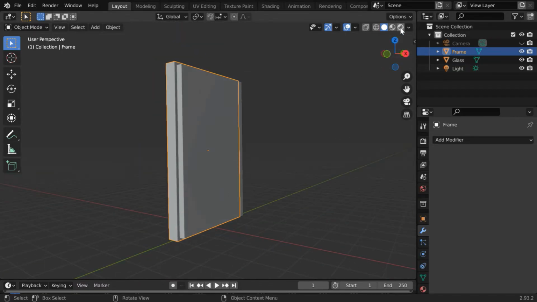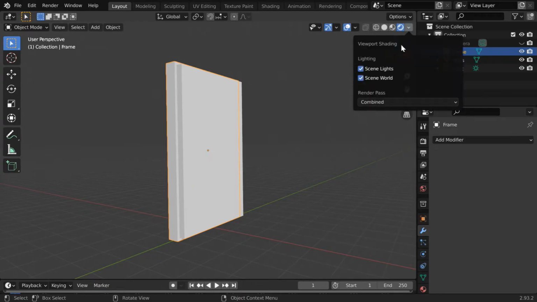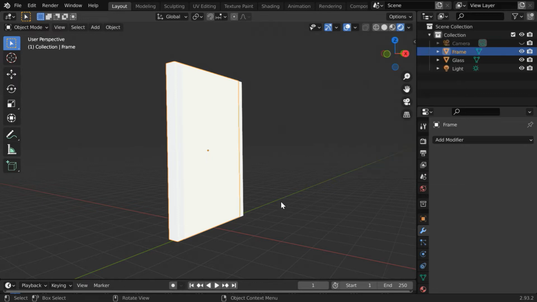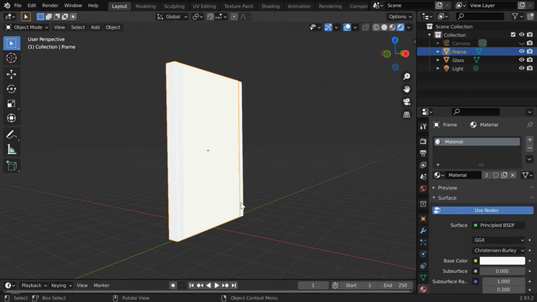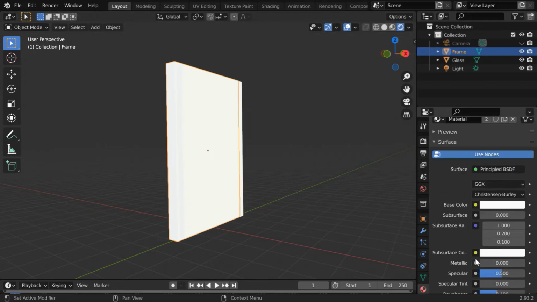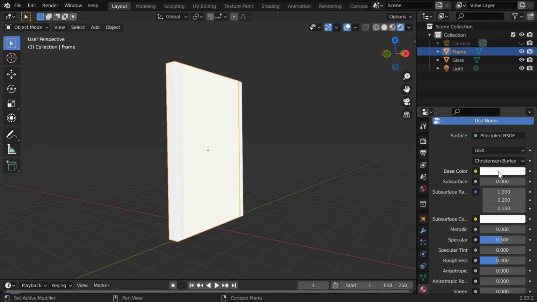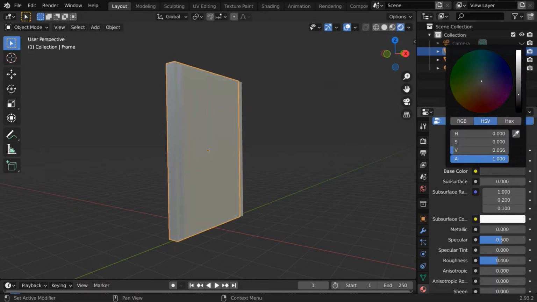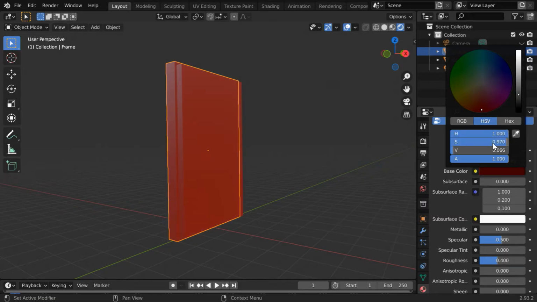So let us turn on the rendered view mode. We can also turn on the HDRI environment and increase its strength to get a better lighting for this scene. Now go to the materials tab. Remember, this frame object is made from the default cube, so it comes with a default material added by Blender. Let us change this white color to some dark color, maybe maroon. You can also use some wooden texture or any other material if you like. Let us fine-tune this value to 0.05.